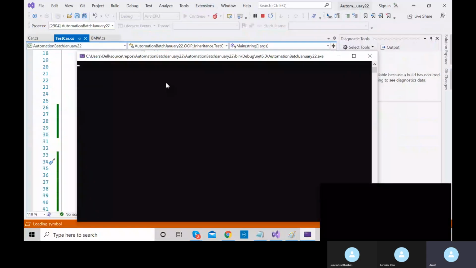Okay, the car stop, but we want to stop the BMW. So that means the overriding is, although this is upcasting, we are creating the object of it and assigning it to car. Although directly I cannot control, if I haven't created the object of the car, then I directly cannot access all these things.